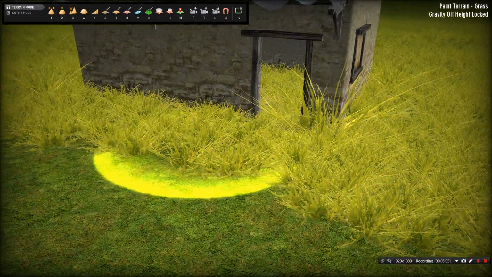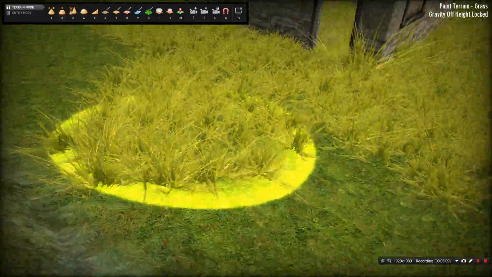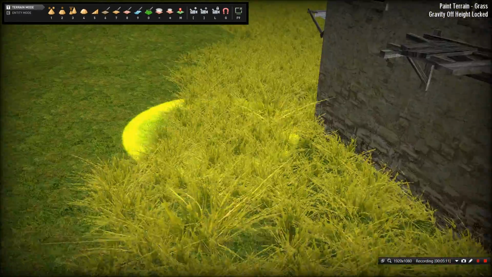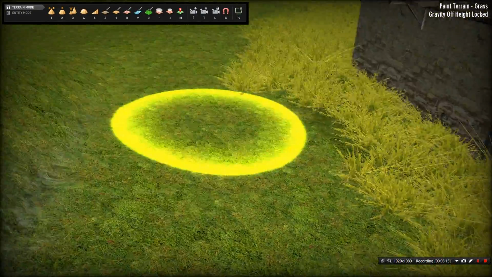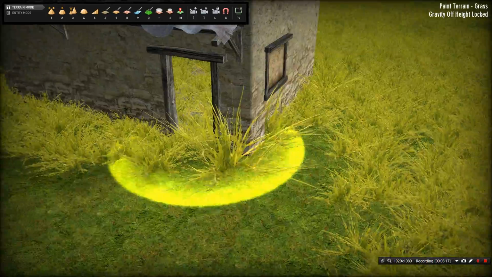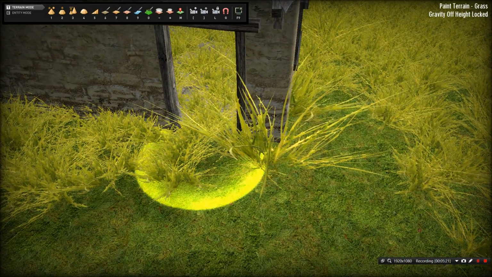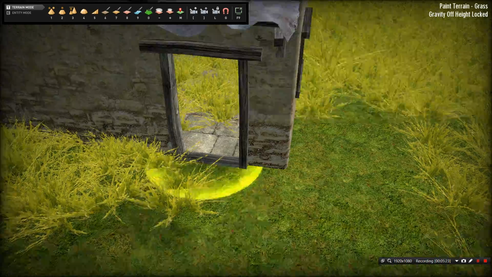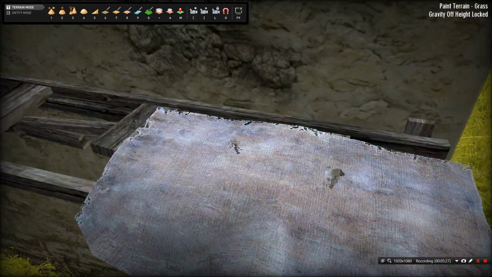However, when I left click, I'm now painting some grass down. See? And if I hold down shift, I remove the grass when I left click. Like so. So knowing this, I can now reduce the size of this cursor, hold down shift, and just remove the bits of grass that I'm interested in removing.